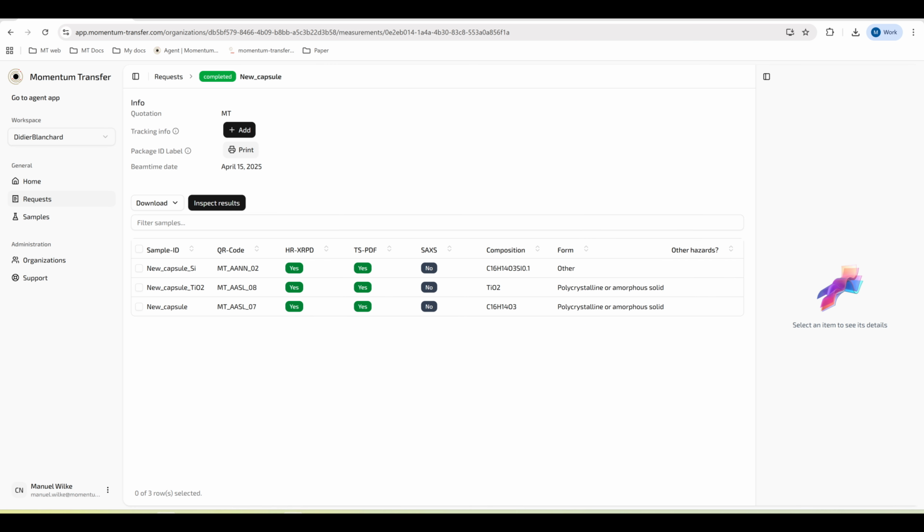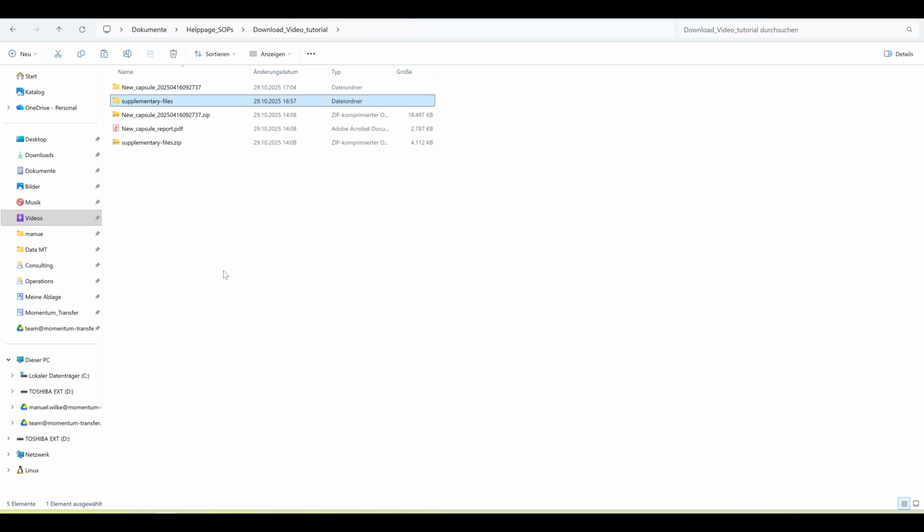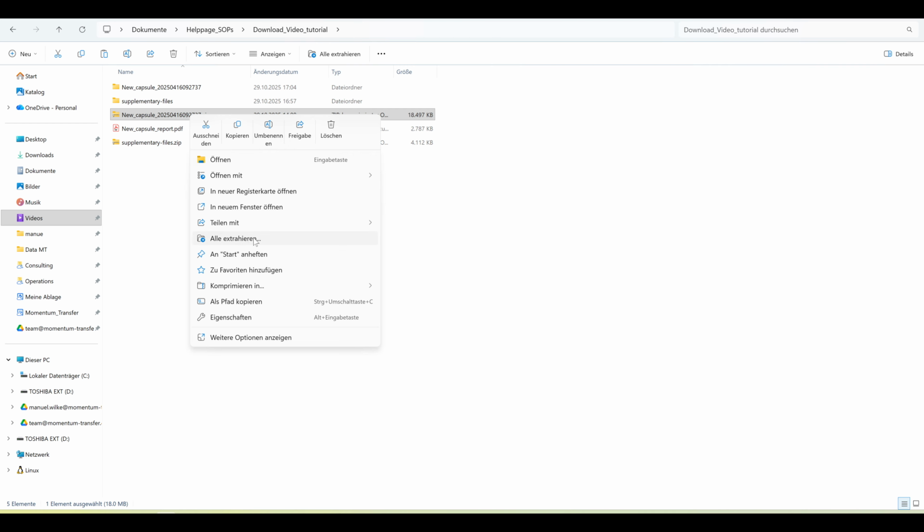If you download the data, you will get a zip folder named after your request. So you have to unpack the zip folder by using any kind of software, or Windows, for example, also has an inbuilt function where you can just go to extract all.